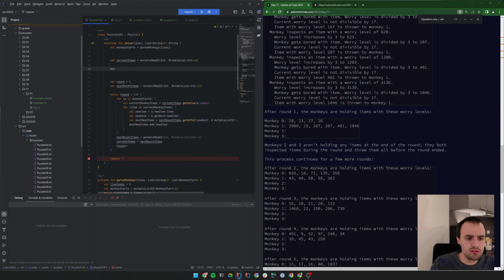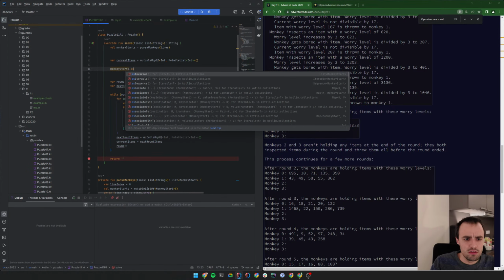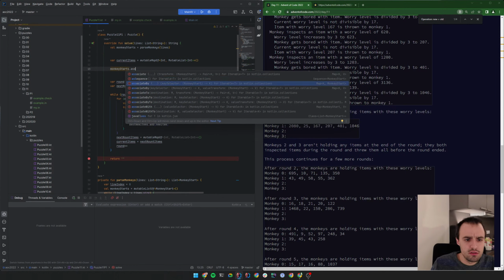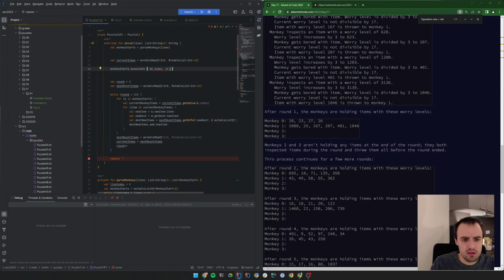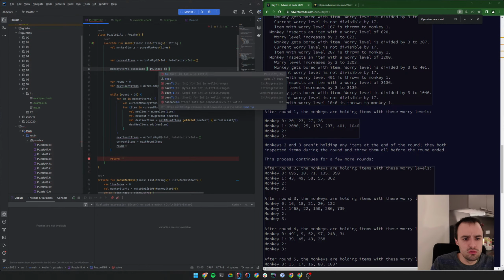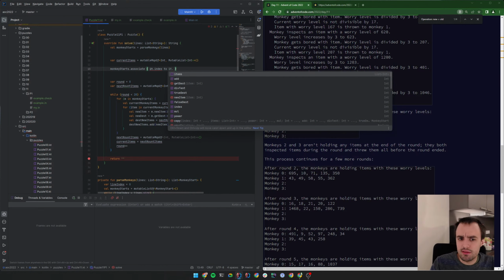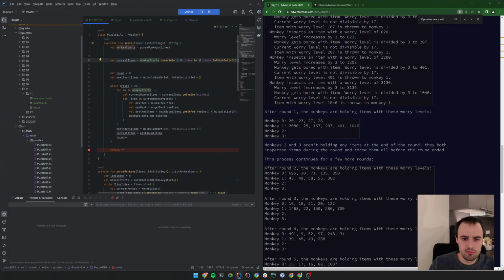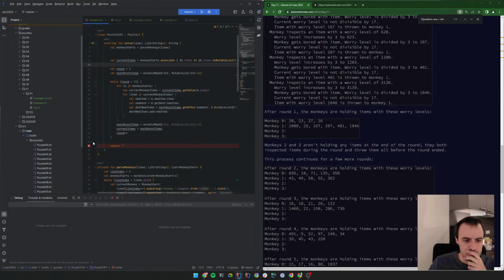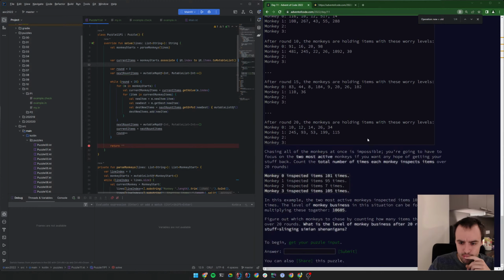Just take monkey starts dot associate. We'll need to return a pair, so this would be it dot index and it dot to it dot items dot to mutable list, and I think we can just have it like this, right?